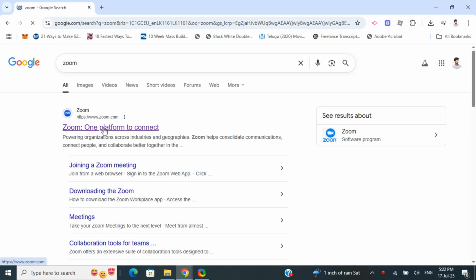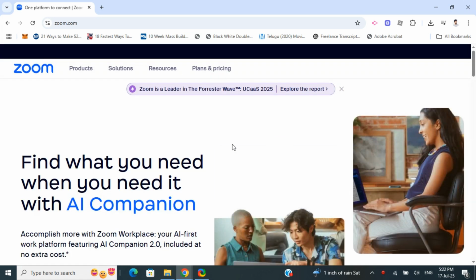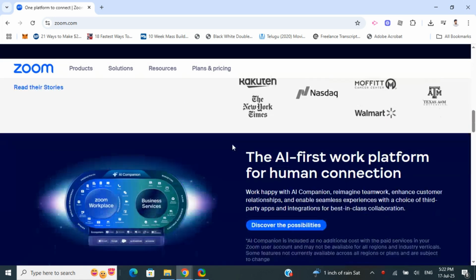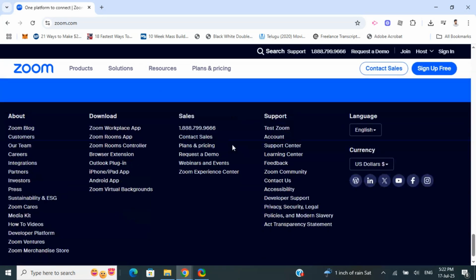Which should be on the first result, the zoom.com. There you go, this one. So click on it and go to the official website. And once you're on the official website, scroll all the way down. Scroll all the way down and you'll get to this section here at the bottom.